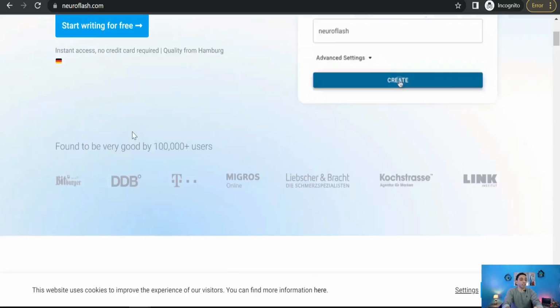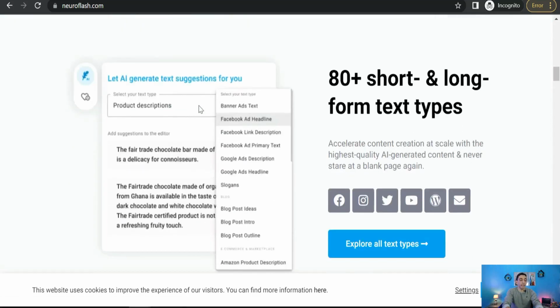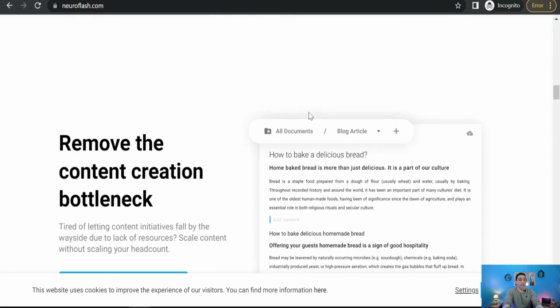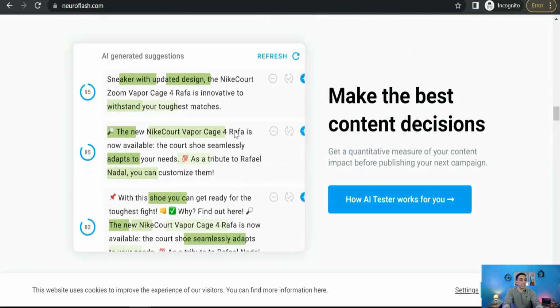And here in neuroflash.com, you can find an amazing feature. Here you can generate your copies in 80 different short and long form text types. And here you can see the prediction score of your copy to insert in your project and so on. And the best of all, you can use it for free.